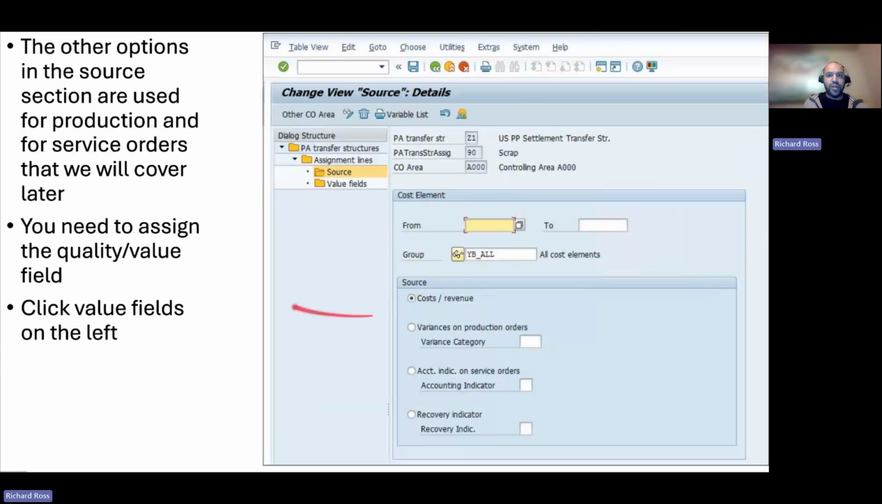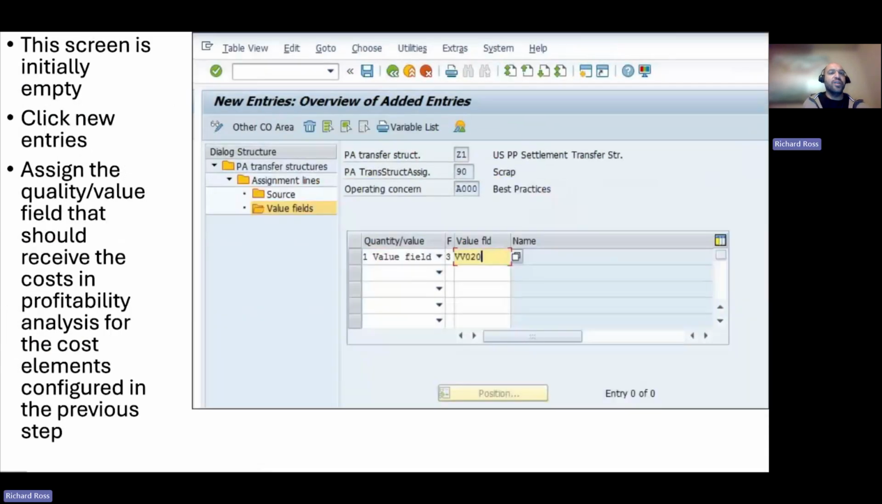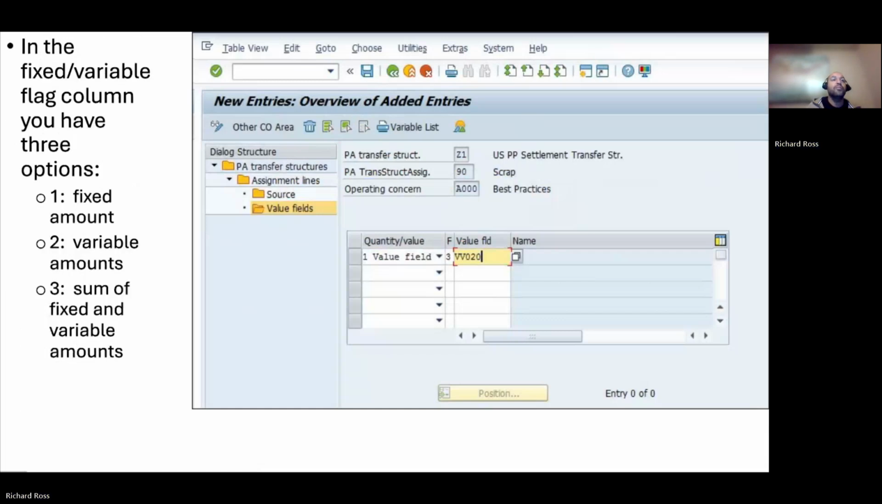Click value fields on the left. This screen is initially empty. Click new entries, which isn't up there right now. Assign the quantity value field that should receive the costs in profitability analysis for the cost elements configured in the previous step. In the fixed/variable flag column, you have three options: fixed, variable.